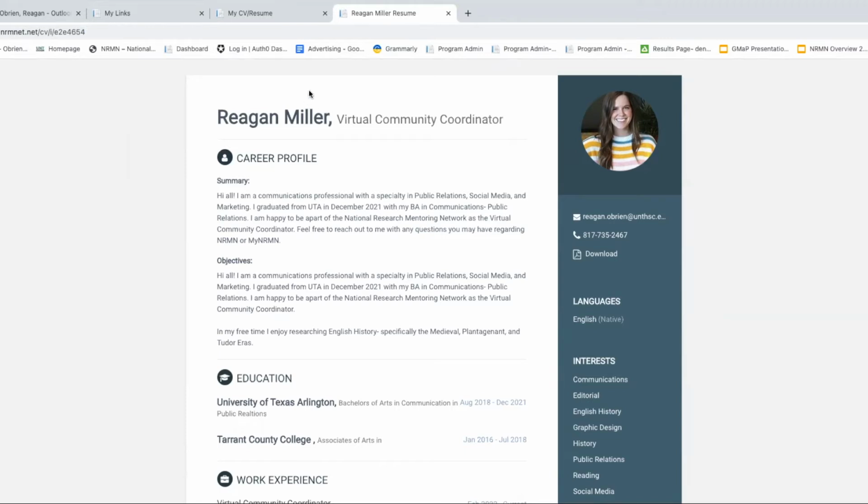And there's no more of this having to download version after version after version of your resume or CV. This tool makes it very easy to have one link specific to your resume that you do not have to download and keep re-downloading and changing things.